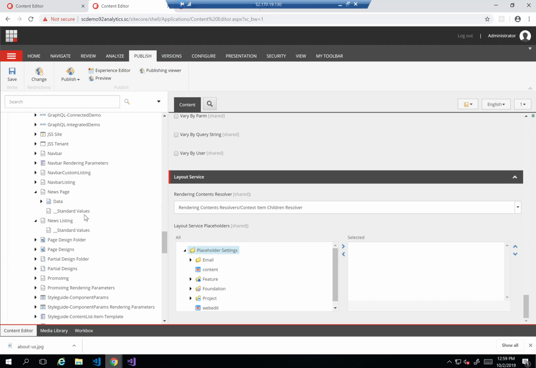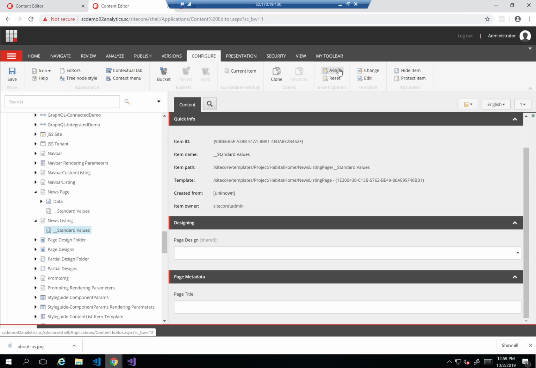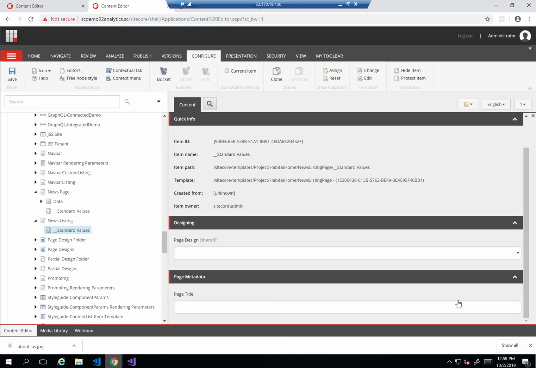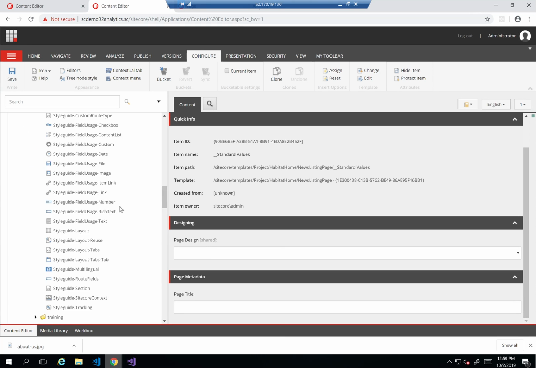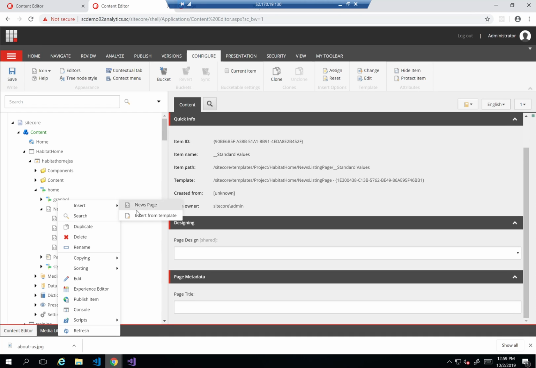Next thing I need to do is actually go to my news page data template and the news listing data template and start assigning standard values. So the first thing I wanted to configure here is the insert options. So within a news listing, you should be able to add only news, right? So I put here within the news listing, only news page can be added, so that when the user clicks on the news here in the content editor and clicks on insert, it only shows him the news page.